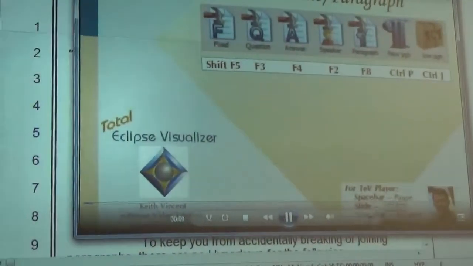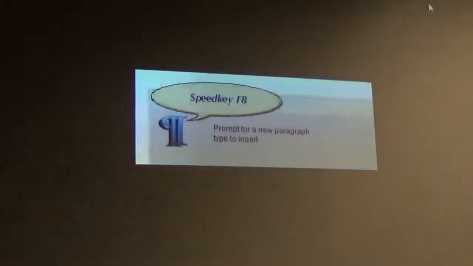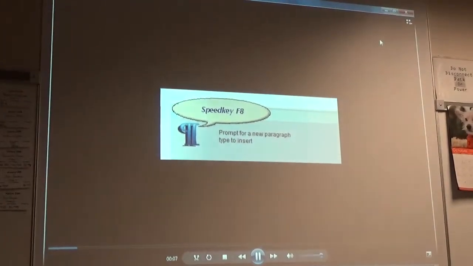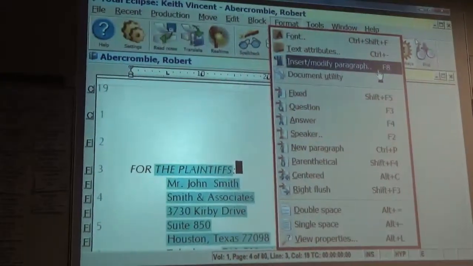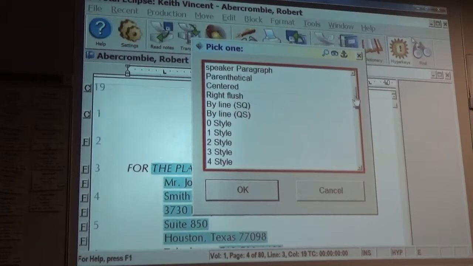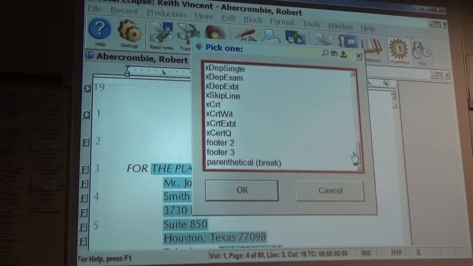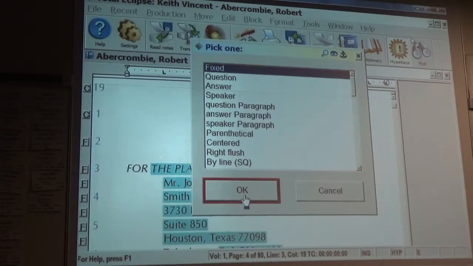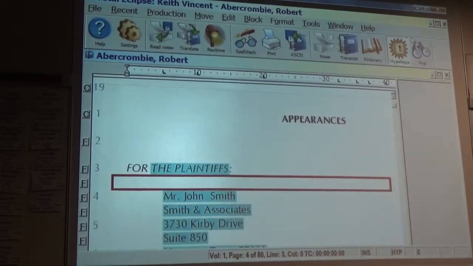Let's see how to add lines and paragraphs. Speed key F8 is good for both new and experienced users. It opens a menu that you can use to insert or modify a paragraph. The menu lists every paragraph that is a part of your user settings. If you just press F8 and then enter, that inserts a fixed paragraph.